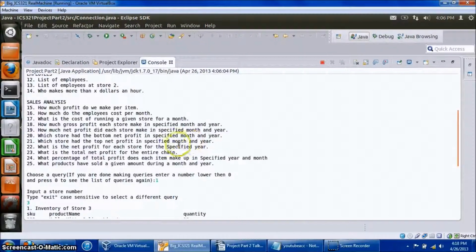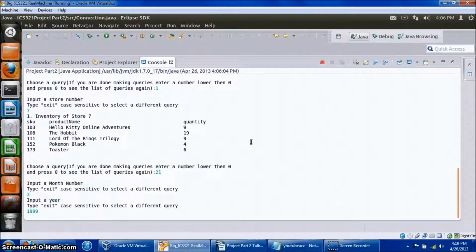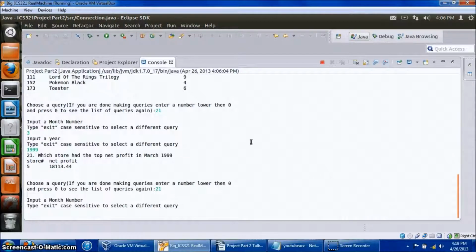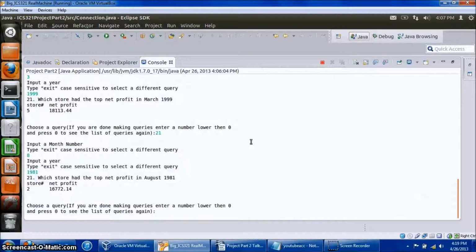To see some more difficult queries that we've written, which are the ones that specified months and years, we can look to query number 21. Which store had the top net profit in a specified month and year? So I type 21, I type a month number, so March 1999, and it will tell me which store had the top net profit in the specified month and year, March 1999. I can also do this for another month and year combination, and it will give me the answer for that particular month and year.